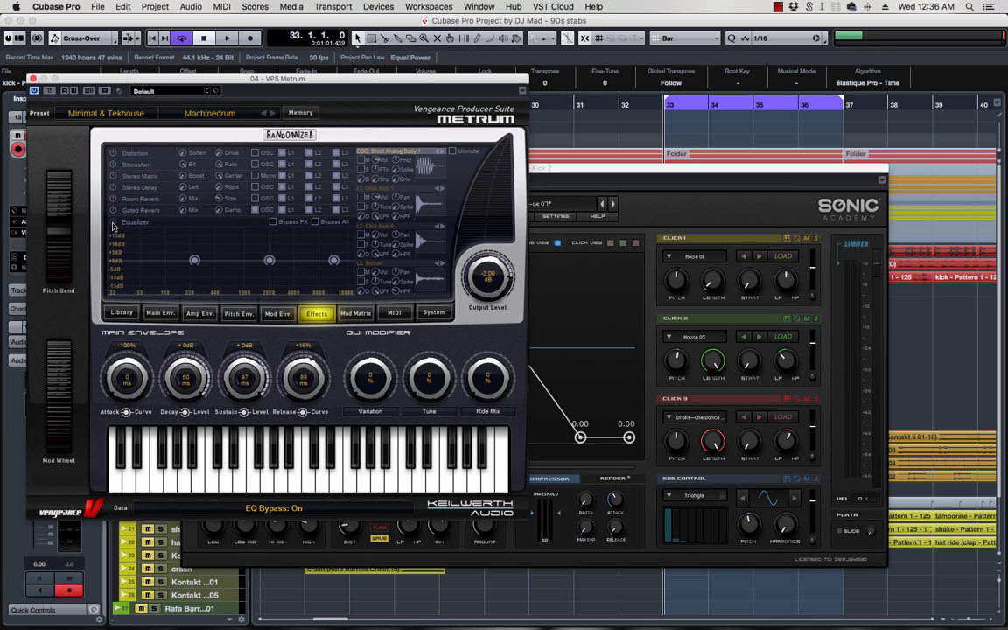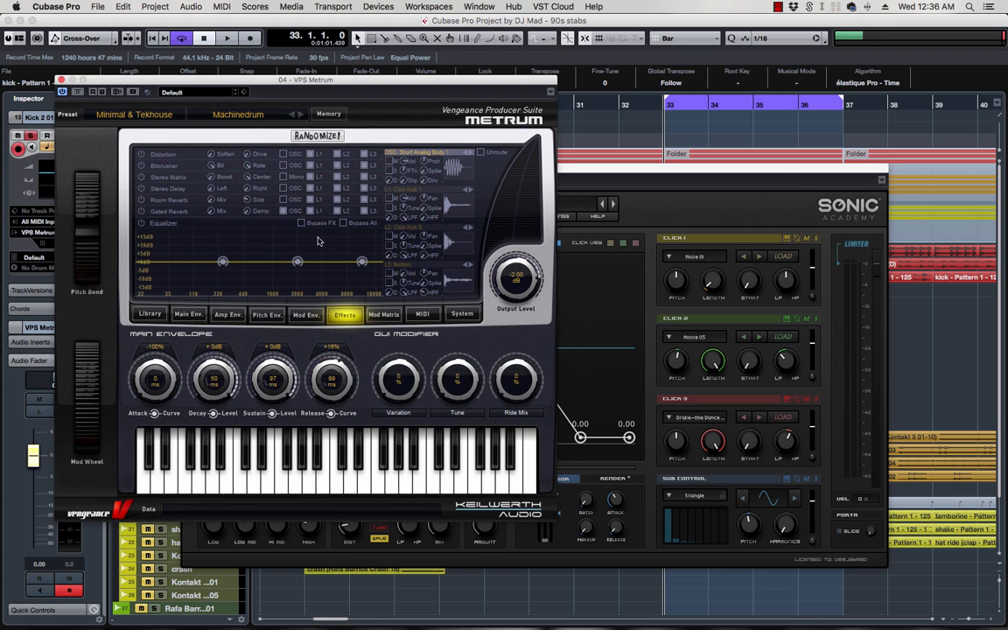You also have an equalizer, which, who had it first? These guys had it first. So actually, it's crazy because I never actually noticed that there was an equalizer on this plugin until today, and I've had this plugin for quite some time.